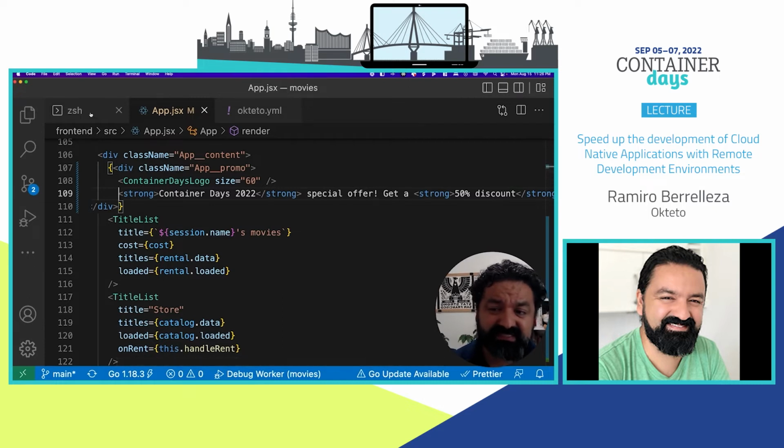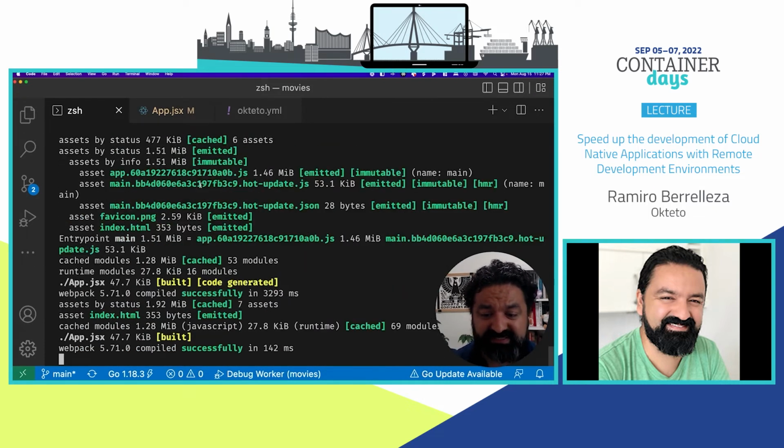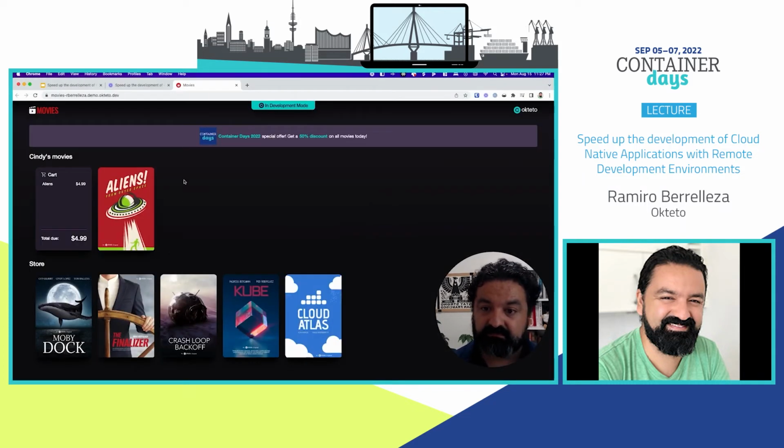And as soon as I save this file, Octeto will synchronize that change into my remote dev environment, into this container that is running on Kubernetes. Webpack is going to pick up that change. It's going to rebuild my assets. And voila, the change was already applied. I can see my changes here. I have this nice banner that says that, hey, for any ContainerDays attendees, we have a 50% discount on all movies today. This is great. I have my front-end change implemented.